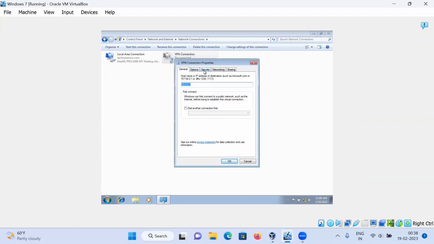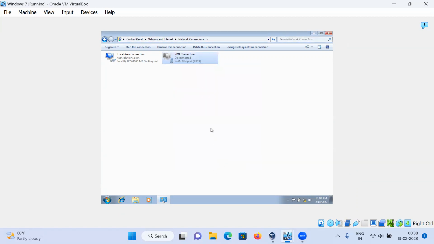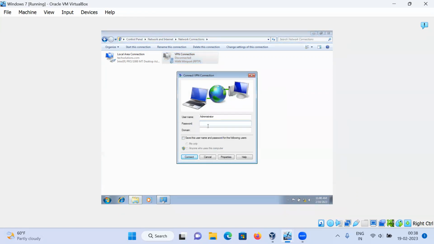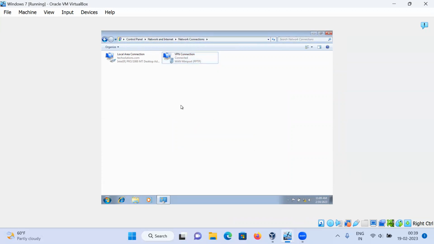Click on properties and go to security and choose point to point PPTP. Because if you connect without configuring this setting, you will not be able to connect to your remote access services server. Type the password. So now the VPN has been connected.